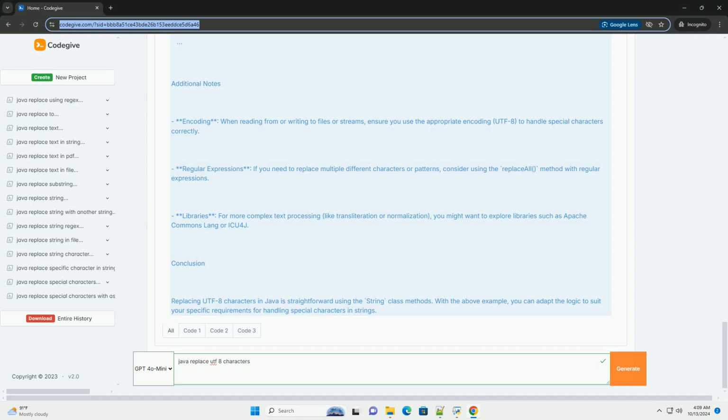Additional notes. Encoding: when reading from or writing to files or streams, ensure you use the appropriate encoding, UTF-8, to handle special characters correctly. Regular expressions: if you need to replace multiple different characters or patterns, consider using the replaceAll method with regular expressions. Libraries: for more complex text processing, like transliteration or normalization, you might want to explore libraries such as Apache Commons Lang or ICU4J.